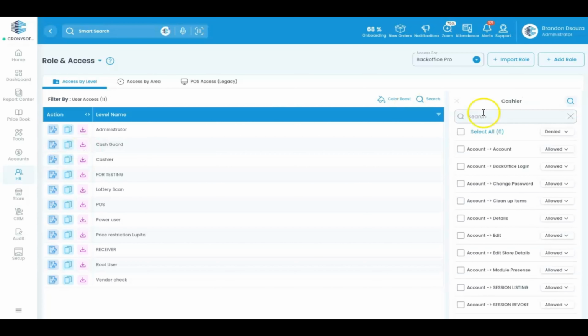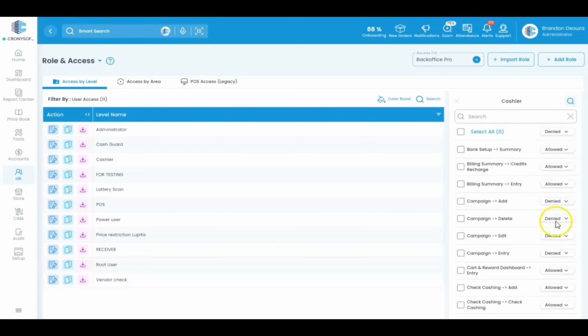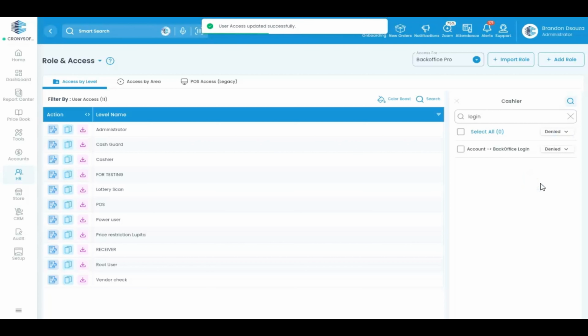Okay, so when you select a role, the system will show the access permissions for that role on the right side. For example, if we select the cashier role, we can see what that role is allowed or denied access to inside the back office. Each access item can be set to either allowed or denied. For example, if the cashier needs permission to log into the back office, that option should be set to allowed. If the cashier should not be able to change their back office password, that option should remain denied.